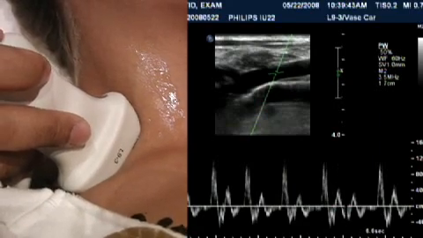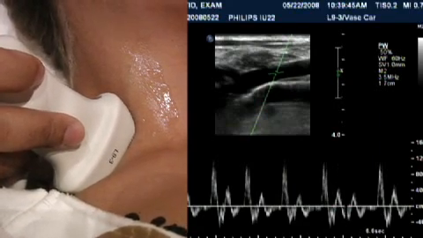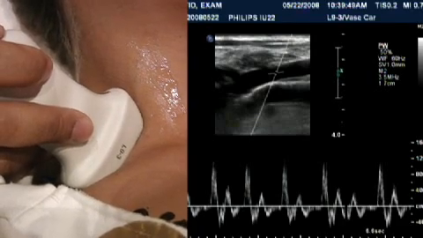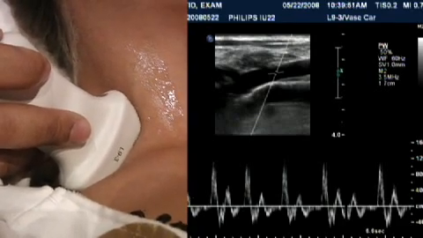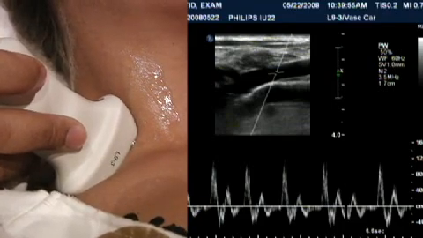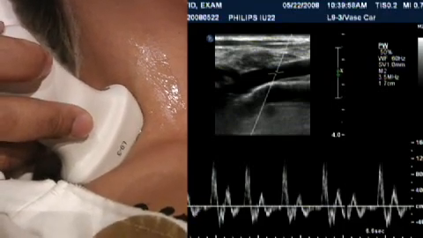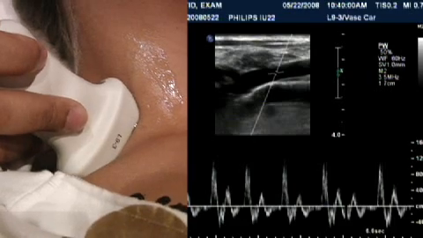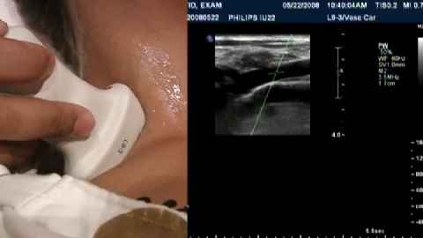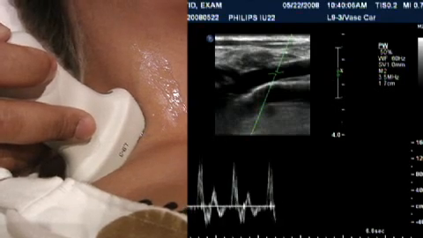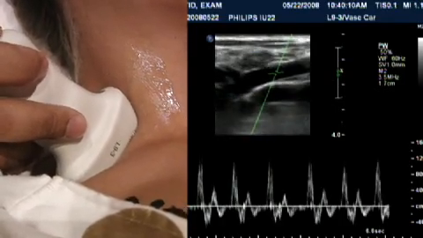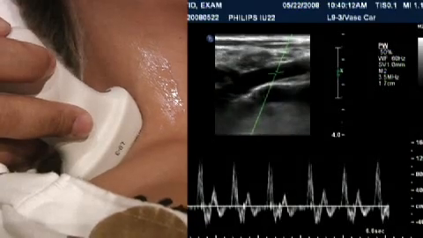In this case we actually have 4 phases of flow, and this is absolutely normal. Let's just freeze that and I'll show you the 4 phases of the spectral waveform: forward flow, a reverse flow component, a second forward flow component, and then a second reverse flow component. So in this case, 4 phases of flow, and that's absolutely normal for the subclavian artery. In the presence of stenosis, you should expect to see the flow changes that are consistent with the various degrees of disease. Probably the first thing you'd see is a loss of the reverse flow component.